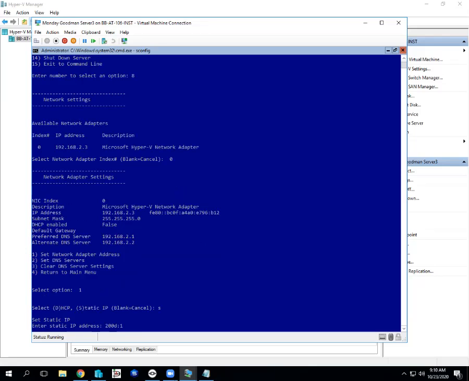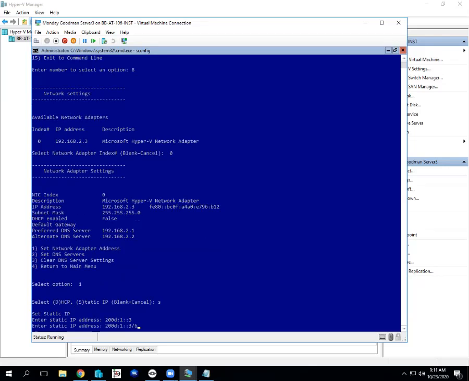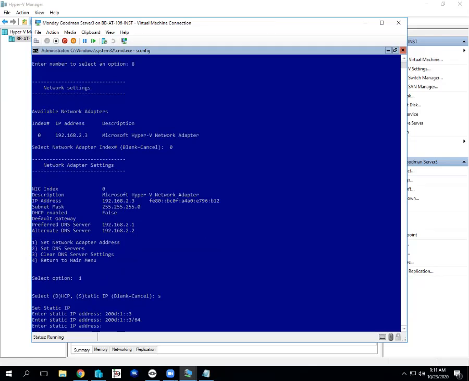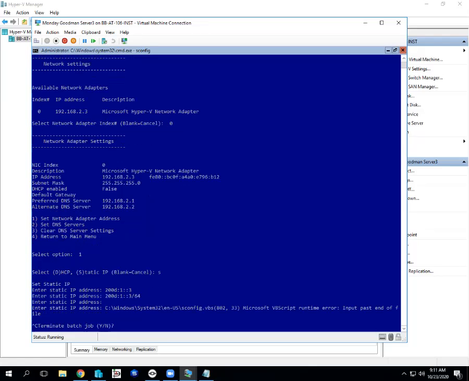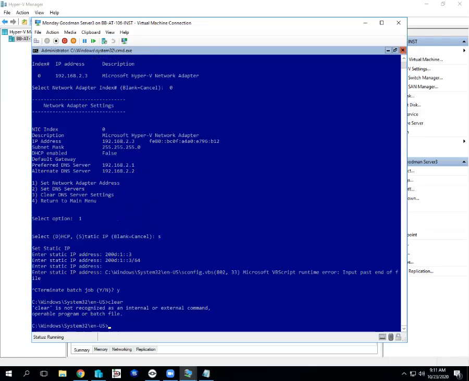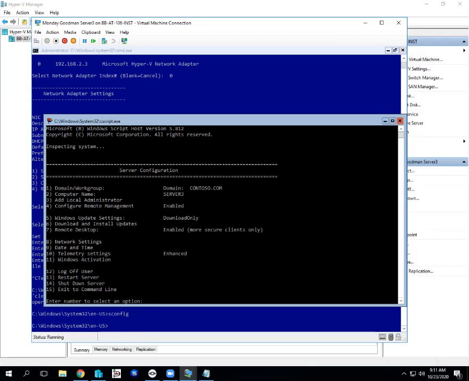Before y'all do this one, let me see if this is going to work. That's not going to work. Why did that just open a new command prompt?